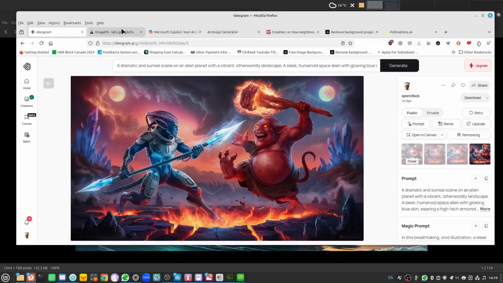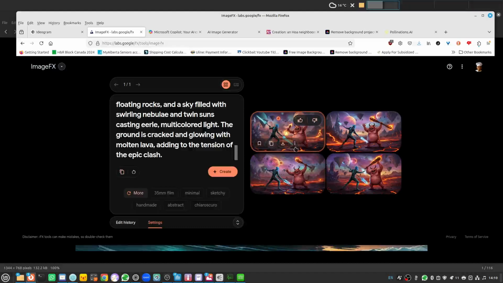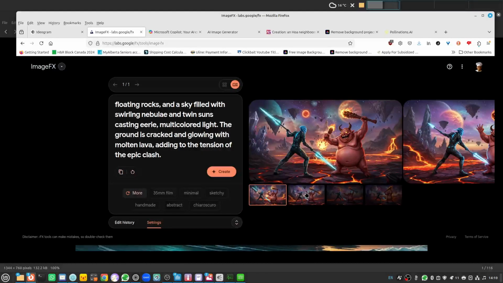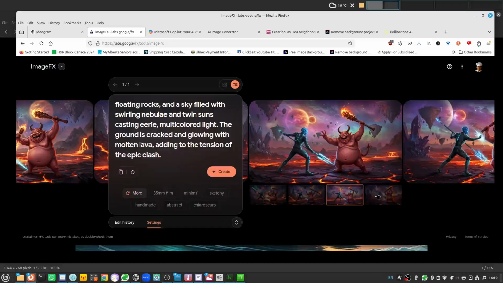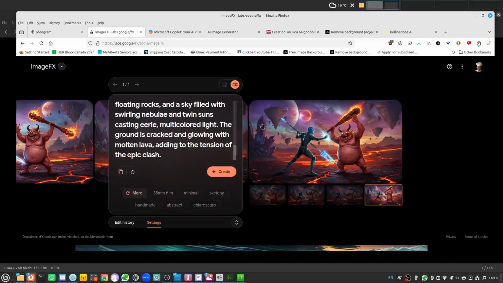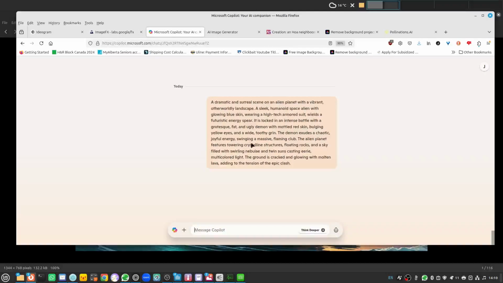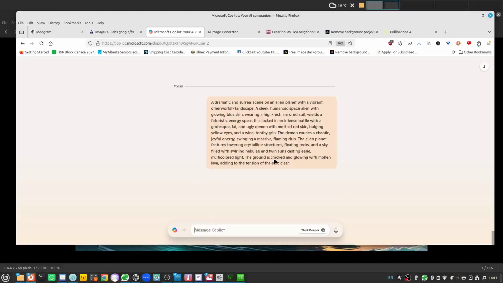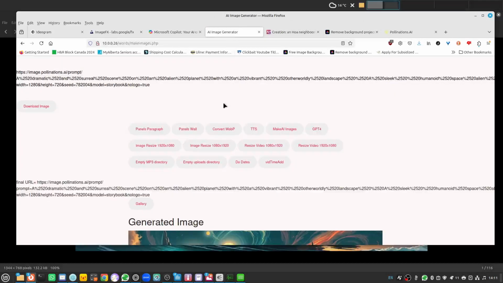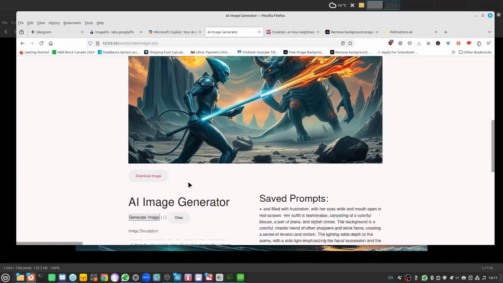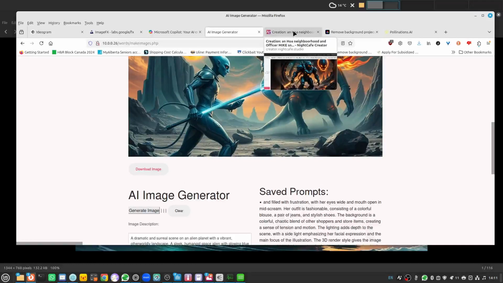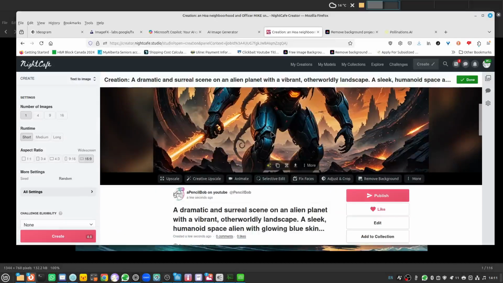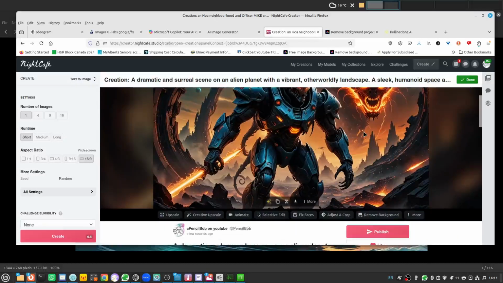Not always the best images, but once again, this is the Google version. You notice how they're very, very similar. Microsoft didn't do anything. Well, because they're a pain sometimes. And this one here is this one. And this is what we got for this one here. For NightCafe.